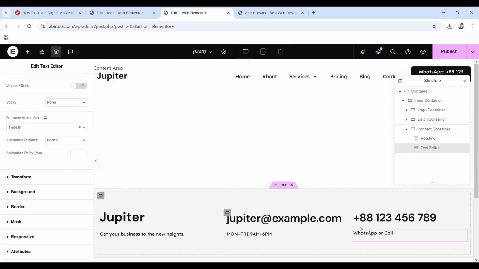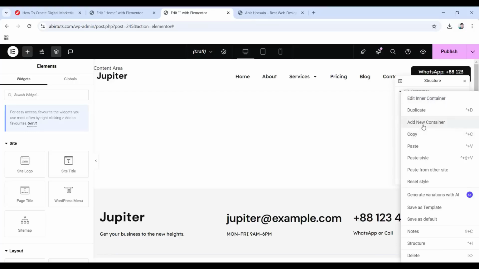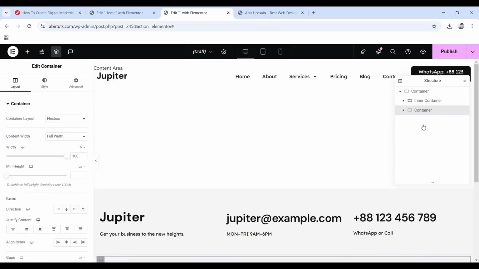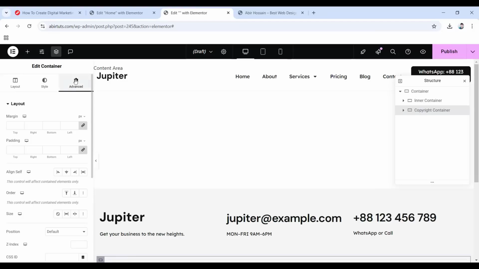Now we're all done with our inner container, so let's minimize it. Now here, let's add another container inside of this container. So let's right click over this inner container, then click on this add new container. Let's rename it as our copyright container. Now from under its layout, set its direction to row, then align items to center. Then go to the Advanced tab, unlink the padding values and make them all 0.